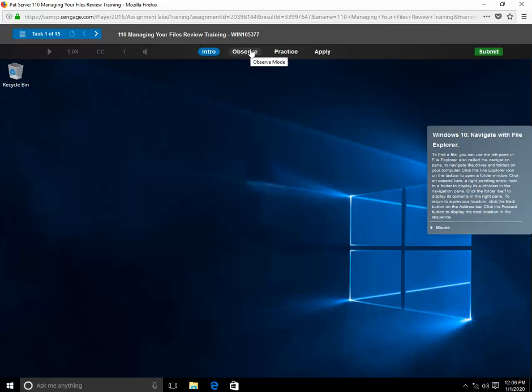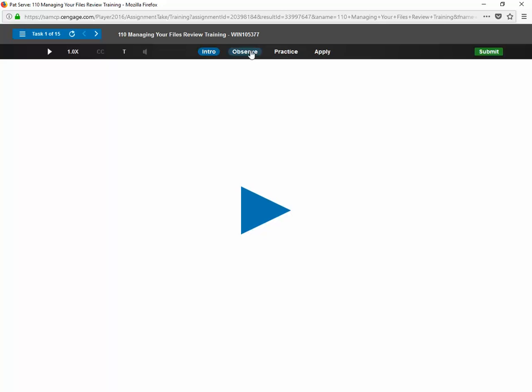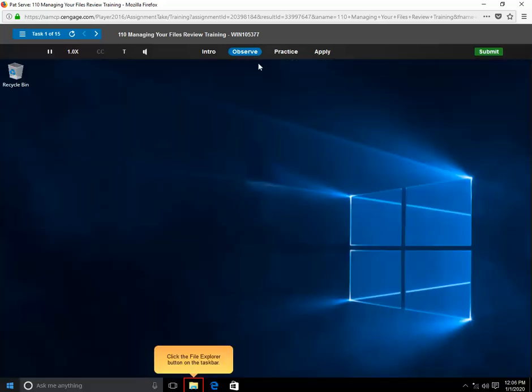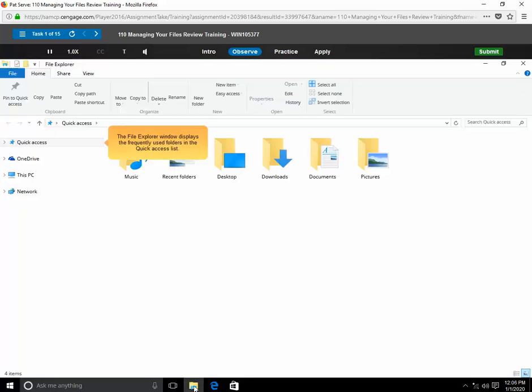So what a lot of students choose to use is what's called the observe method. And when I click on observe, here's what's going to happen. It's going to bring up a play screen. I'm going to play it. Click the File Explorer button on the taskbar. And then Sam is going to do the work for you.